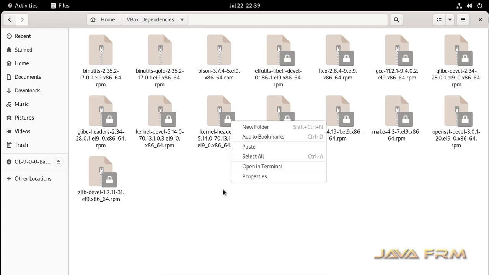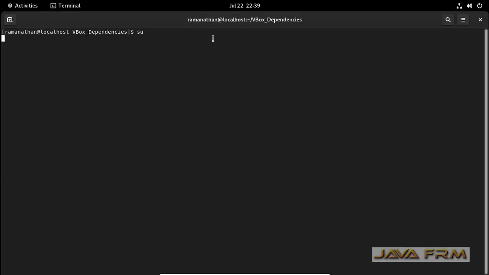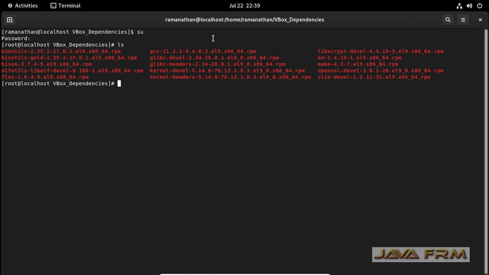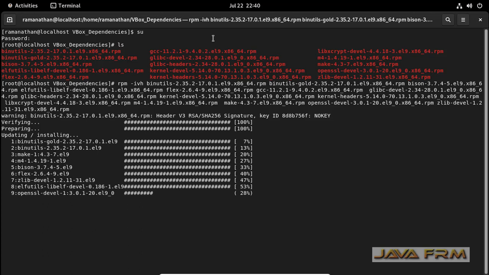These are the list of RPMs I have copied from the AppStream and BaseOS folders in the DVD. I have provided the list of RPMs required by Oracle Linux guest additions in the description of the video. These are the RPMs I have copied in a separate folder. I am going to install these RPMs in a single shot. So this is the command, selecting all the RPMs in a single shot. You can see RPMs are getting installed. I think around 15 RPMs are there for VirtualBox dependencies.